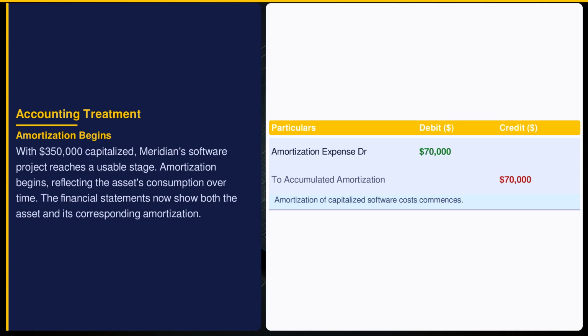Meridian starts amortizing the software over its estimated useful life. The $70,000 amortization expense reflects the asset's consumption, aligning with ASC 350-40 principles. This periodic expense matches the software's utility against generated revenues, impacting both the income statement and balance sheet.